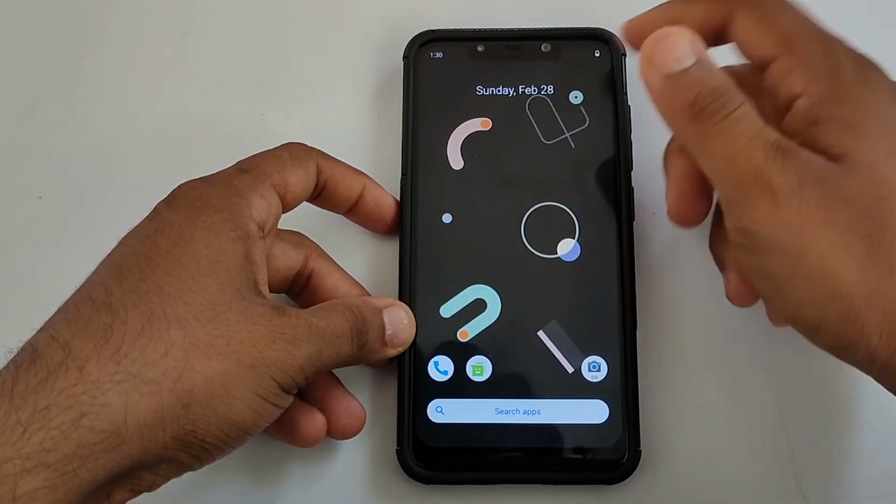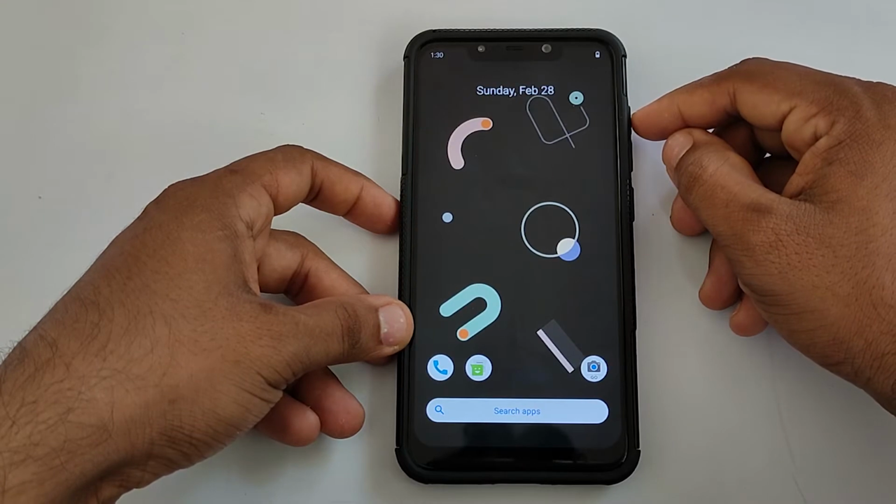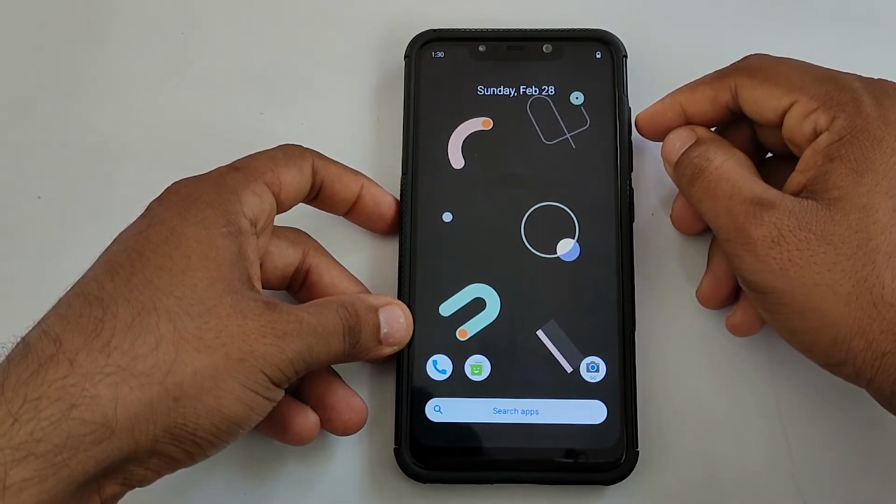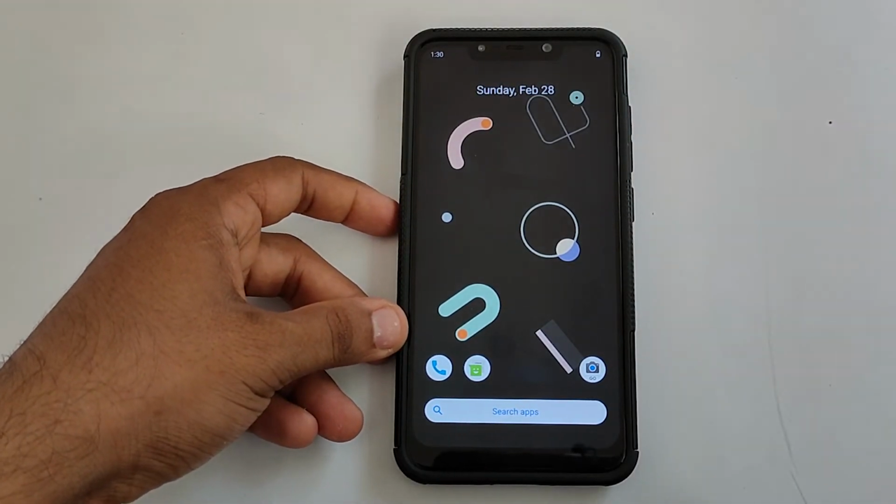Let's look at how to install the latest MI Blackshark 11 UI on Xiaomi POCO F1.